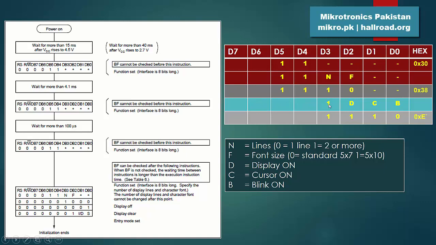The next thing you have to give is to control the LCD display, and for that DB3 is set to 1. And then D, C, and B, as we have previously talked about: the display will be turned on by 1, the cursor will be set to on by 1, and blinking will be set to 0, and this will be the character 0xE, hexadecimal. So if we give only these two instructions, 0x38 and 0xE, by setting the RS pin to 0, the LCD will be initialized.